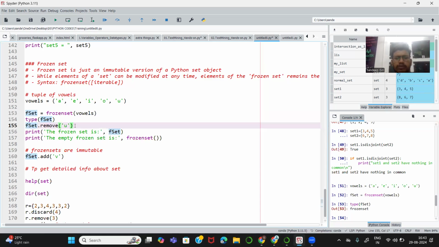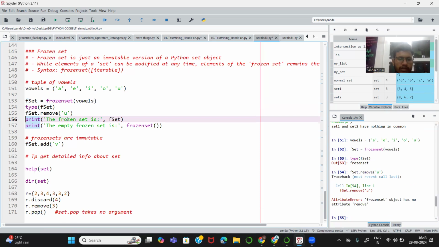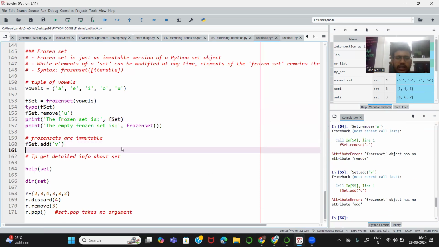Now, if I want to remove something from that set, is it going to be removed? No. Why no? Because it is immutable. But if you want to remove something from a set, that's possible. Sets are mutable. But from a frozenset, you cannot remove. Similarly, you cannot add anything to a frozenset. Again, error.